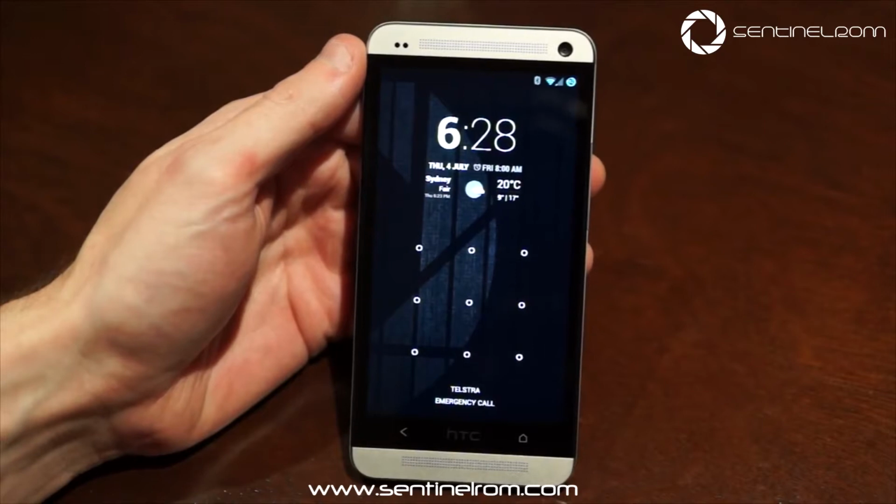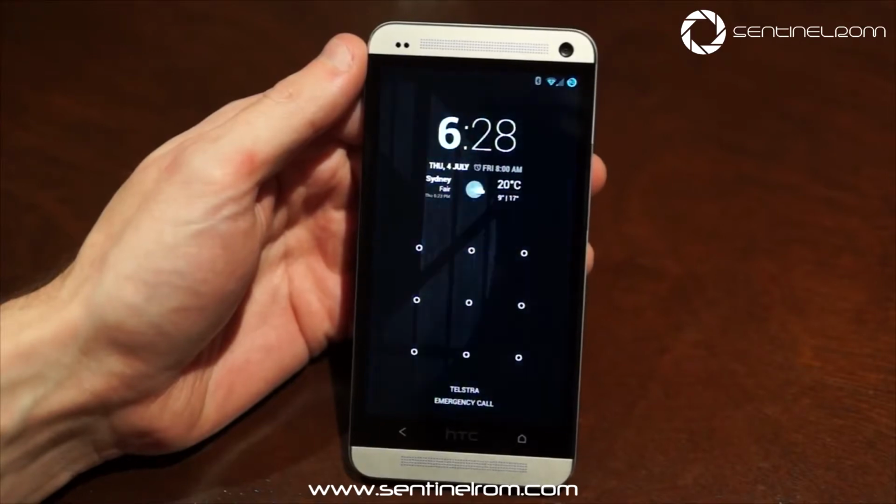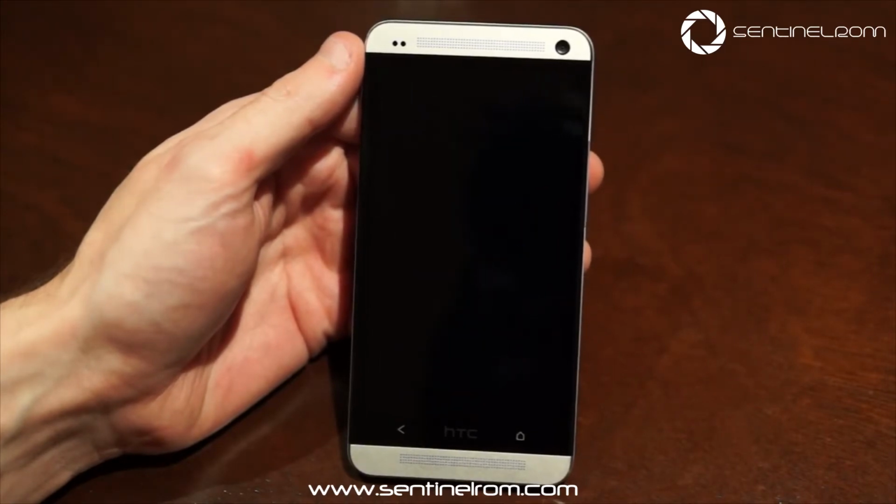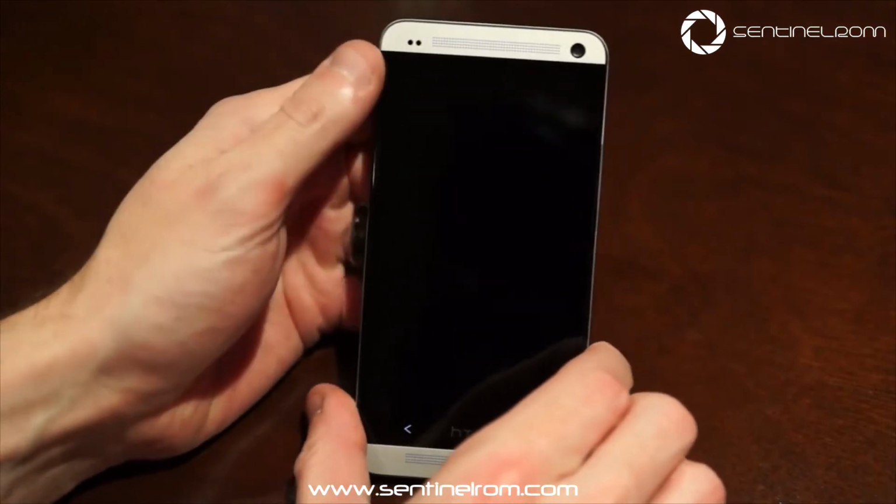Today I'm going to be running you through the brand new SentinelROM version for HTC One M7UL. Now this ROM is compiled from my modified CyanogenMod code, just like all the other ROMs that I do for other devices. Also compiled with the Linaro toolchain as well for extra performance. So let's jump in and have a look.